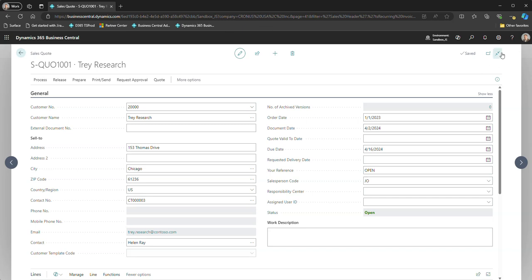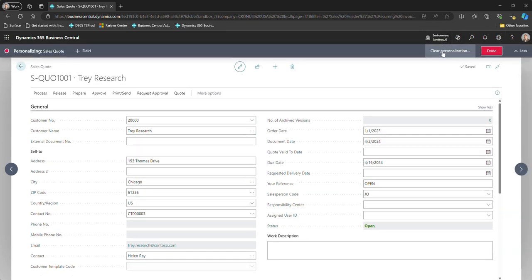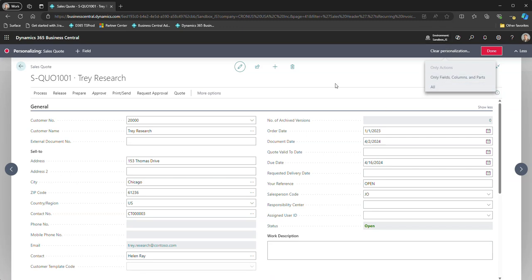As we said as well, I can come back into Personalize, and I can always clear my personalization. Notice I can clear only fields, columns, and parts, or I can clear it all, which will restore it to the default view. So if you get carried away or you forget whether or not you had a field or you think you lost something, you can simply clear that personalization and you'll get right back to the default view.